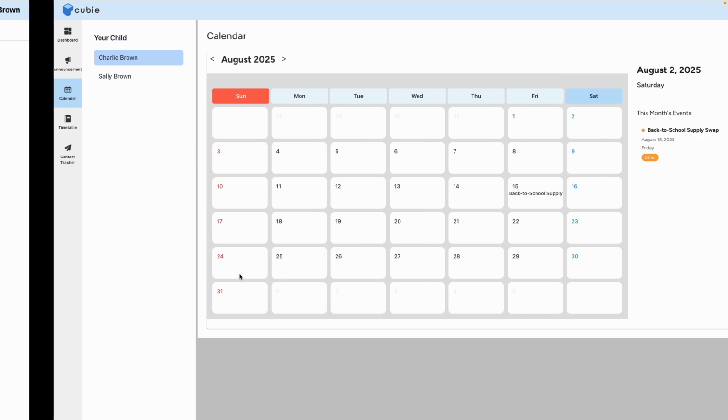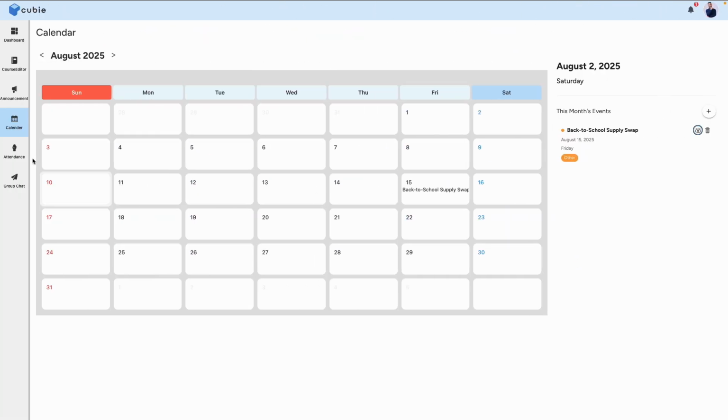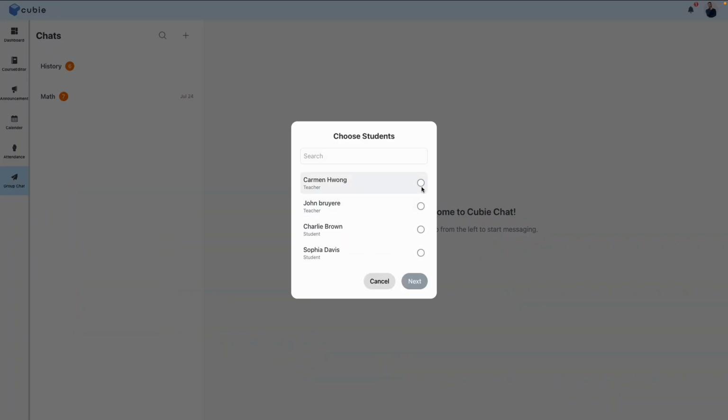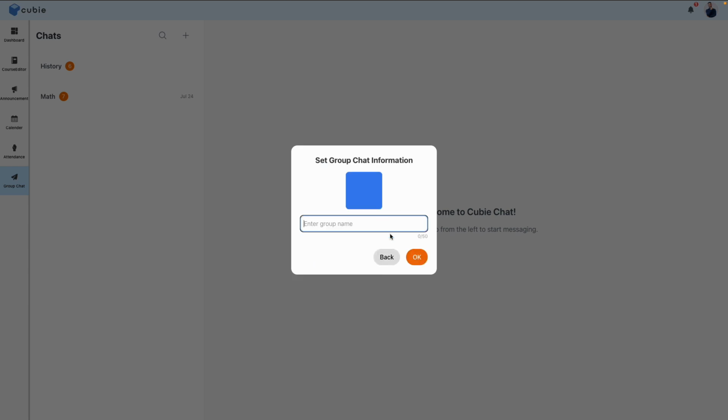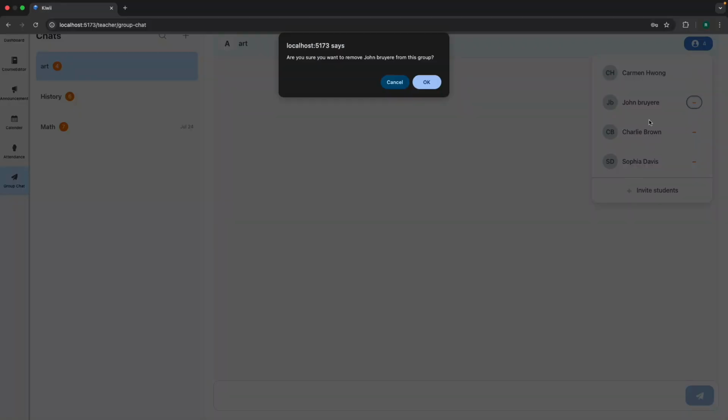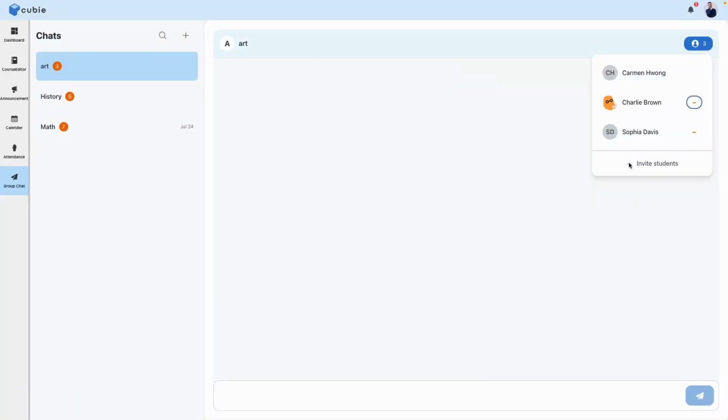Okay, next, the chat function. Finding a safe chat for children is not an easy task, so we built one. Teachers can create chat rooms and invite students and other teachers to join. Of course, the basic functions such as adding or removing people are also available.